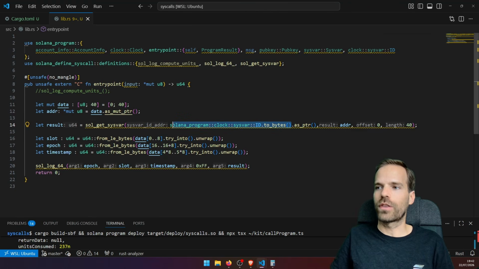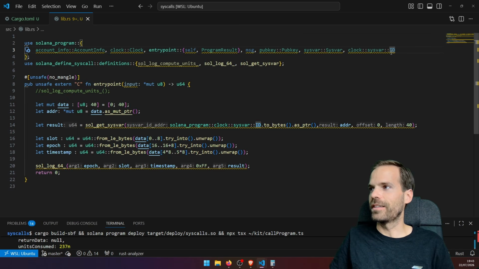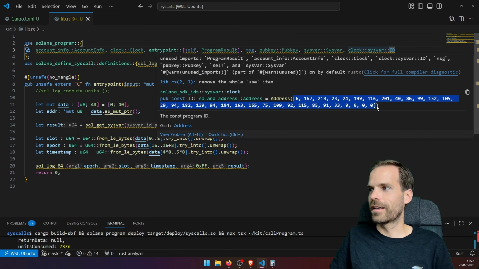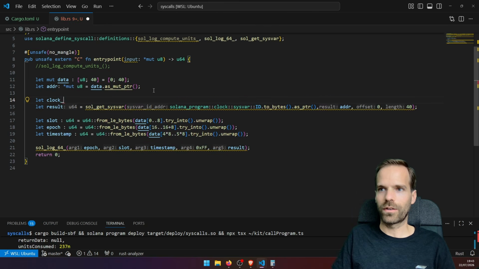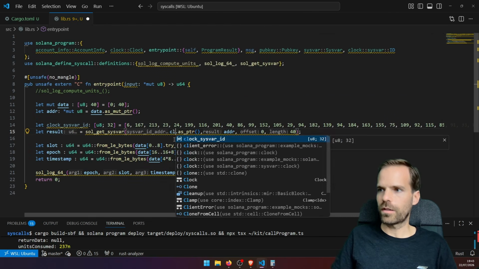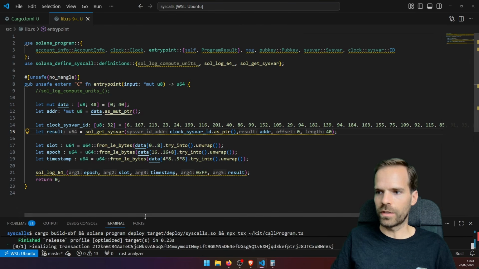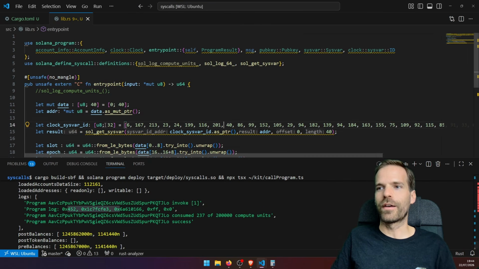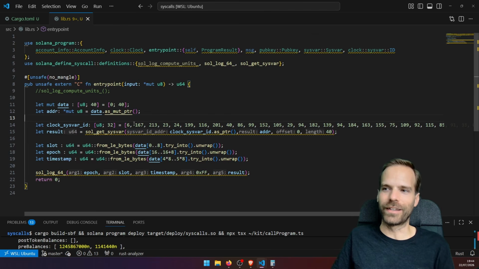You can also hardcode the bytes if you don't want to be dependent on any dependencies. We could do that, right? I have the ID here, and instead of the ID here, I could do let clock, and then just say clock sysvar ID as pointer. That should also yield the same thing, right? Yep. And then we're not dependent on any other crate. So I now just hardcoded it in here.